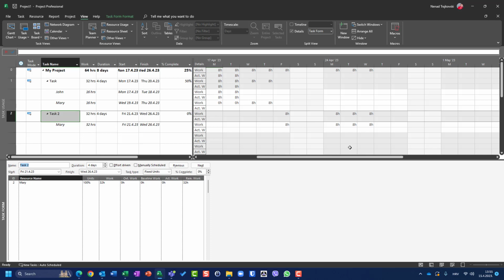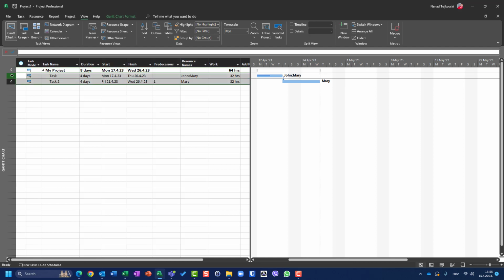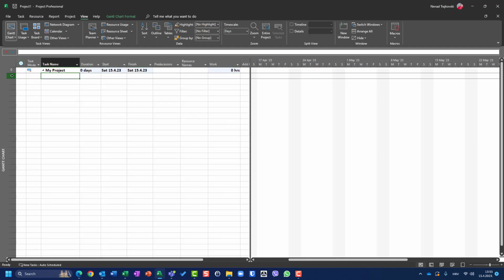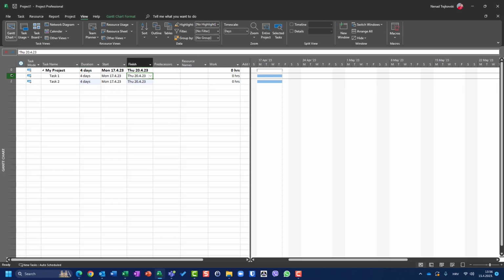So basically, Mary should work from Friday to Wednesday, and I will assign John, and John is not going to work. But what, for example, if you have this situation? Let me erase everything here. Let's go to the Gantt chart. If I have Task 1 and Task 2, with 4 days here and 4 days here, and I know that John is available only in this period of the project, from Monday to Thursday, and after that, from Friday to the end of the project, to the end of the world, he is not available.